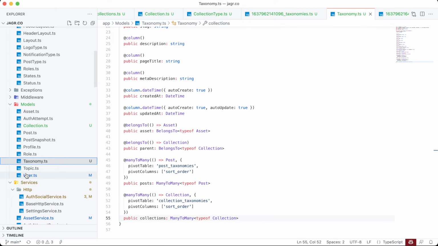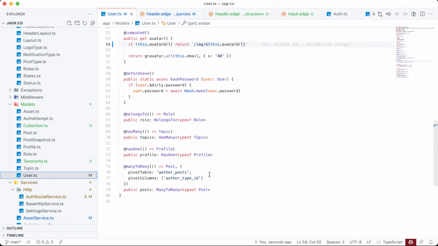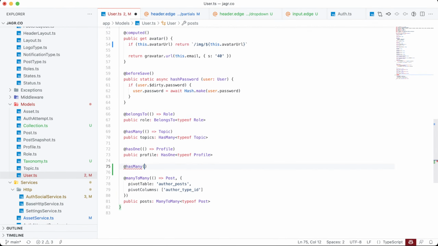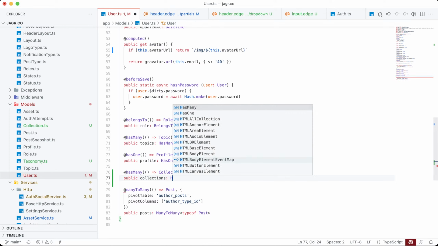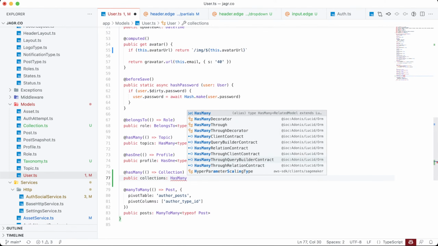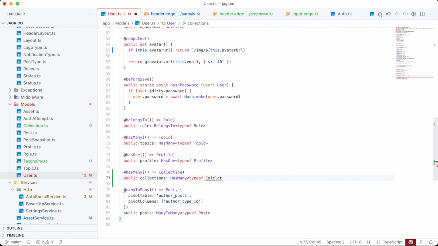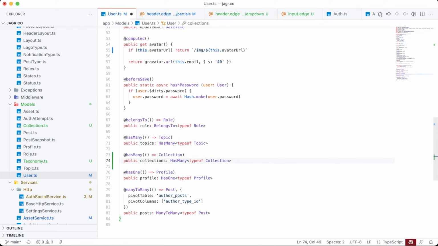And then we need to go tack on collections onto the user. So that's going to be a has many. So we'll put that with the has manys. And collection is the model for that. Yeah, flip that up. There we go. And I said I was putting this with the has manys, but I put it right underneath the has one. So let's put that with the has manys. Okay.